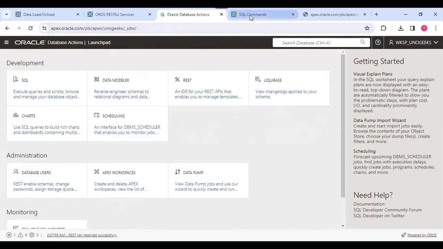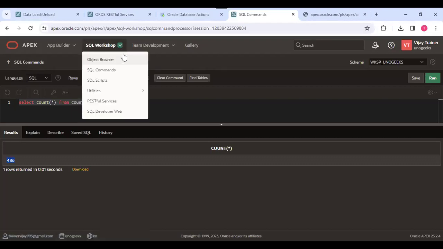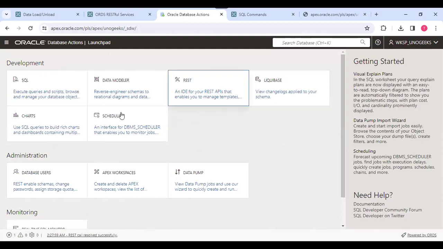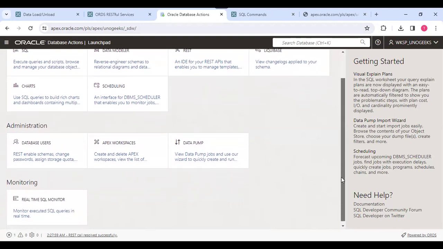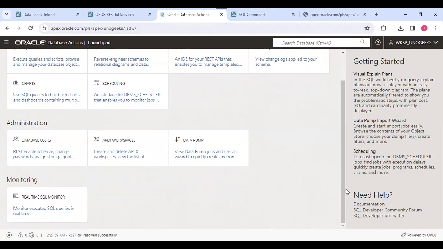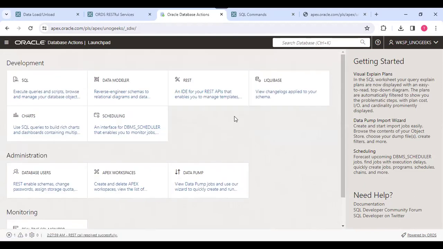Here we also have SQL Workshop, but it is limited. We can just run queries and see the object browser. But here it is like the normal Toad application or SQL Developer application; that functionality they have converted into a web view. So this is about SQL Developer Web.